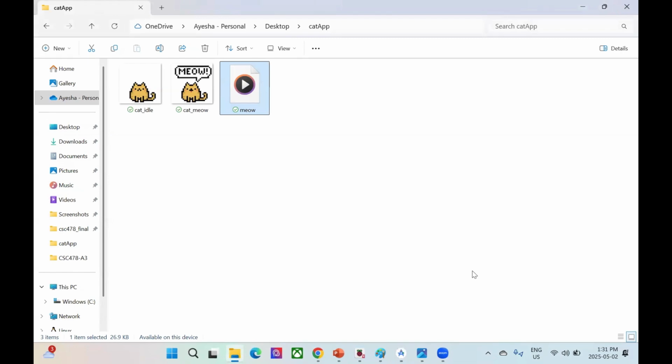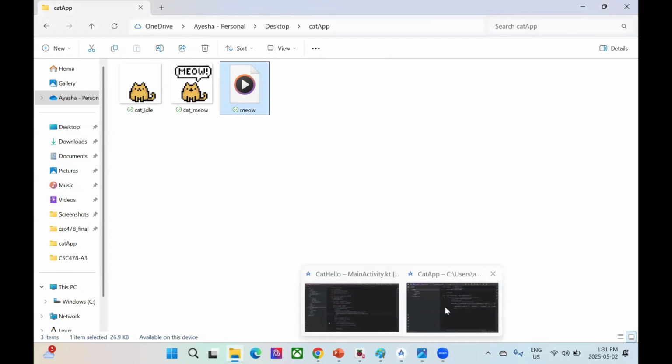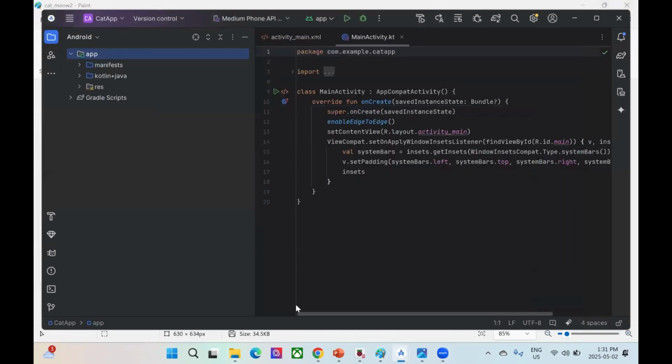So let's get started with creating our Android app. So I already created an empty views activity here. So the next thing we'll do is we're going to add all of the things that we downloaded into our project over here. So where you'll place the cat icons is inside of this drawable folder.